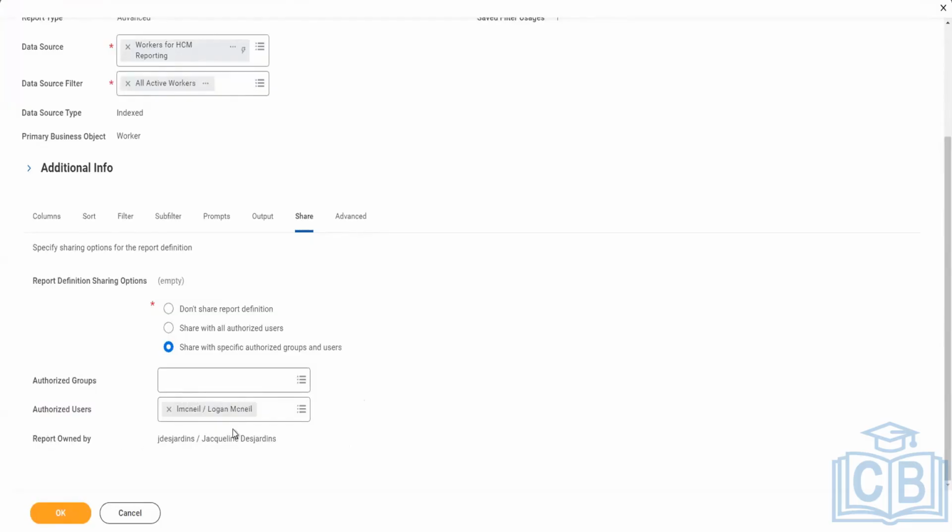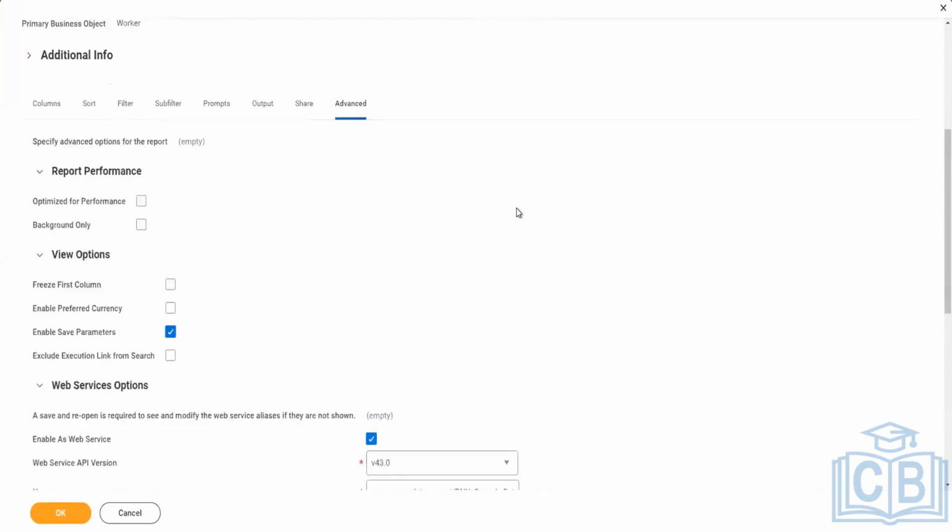Basically, changing ownership means, let's say I have created the report, so that report is owned by me. Now I am leaving the company and I want to assign this report to you as the owner. There is one option here for that, and we can do that. Now the last tab we have is the Advanced tab.